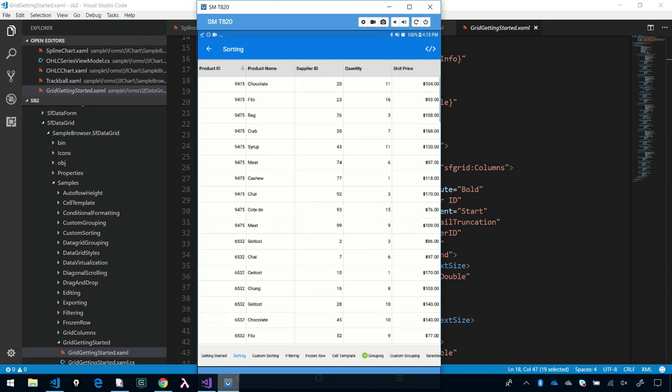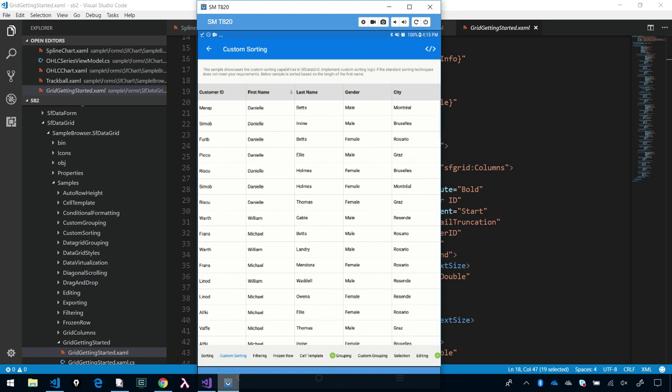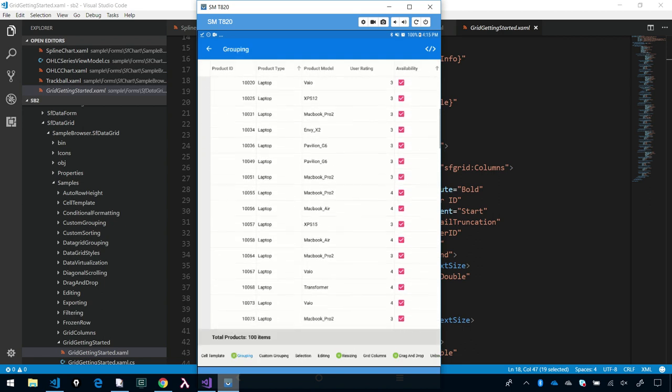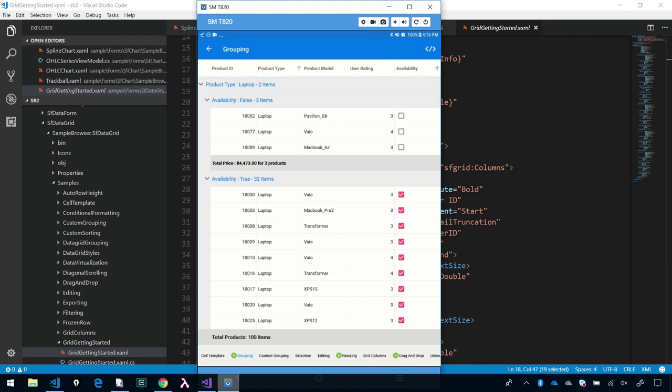Right. It supports sorting. You can do custom sorting if you want. You plug in a comparator, and then you provide your own sorting, and the grid will pick it up and use it for sorting. There's support for grouping, which you can see here. These are groups, and then you can have summary rows inserted, and for those summary rows we support different kinds of aggregates. In this case, it's calculating the totals, but you can do any kind of aggregate that you want. We provide several aggregates out of the box, but you can also write your own aggregate and plug it in, basically.